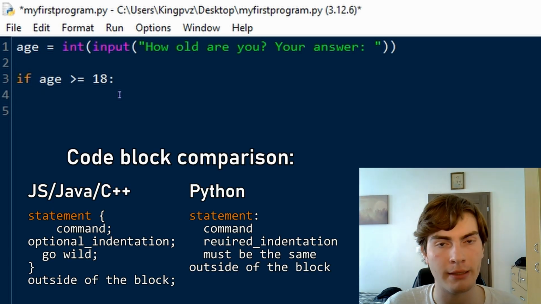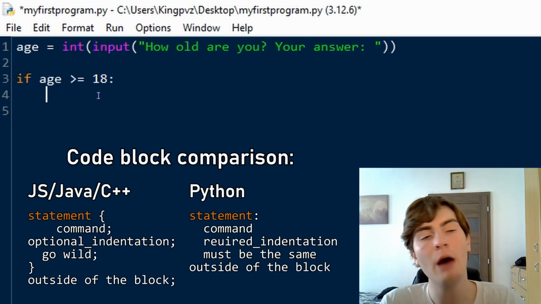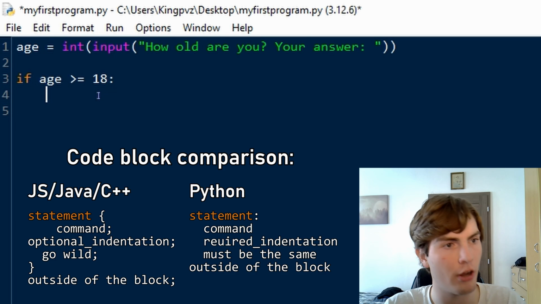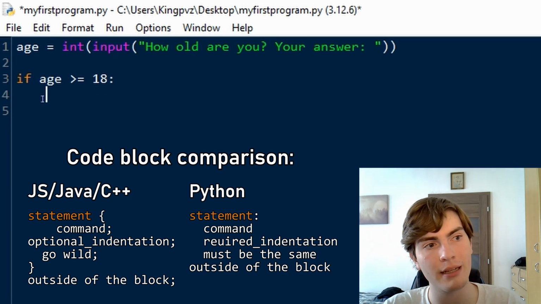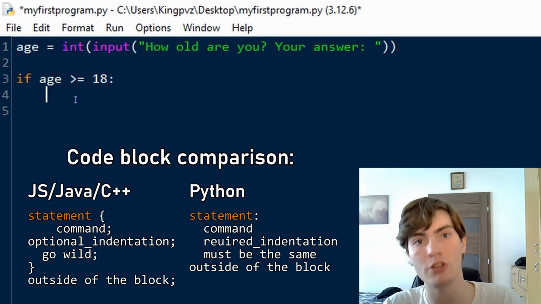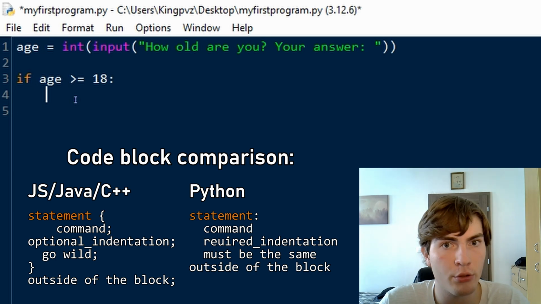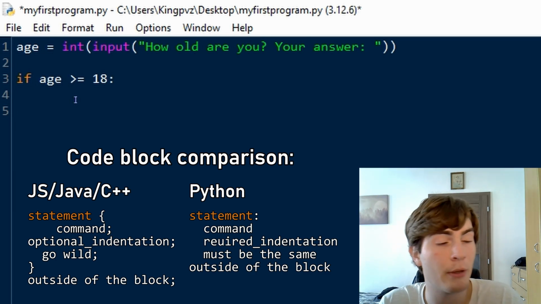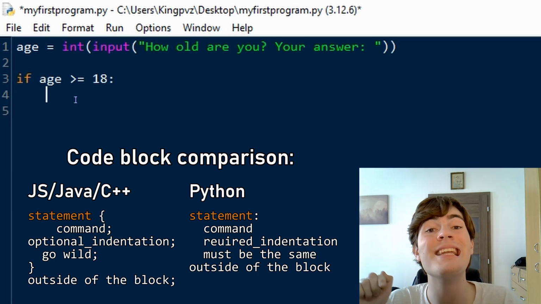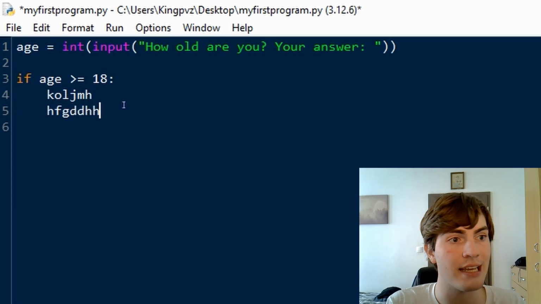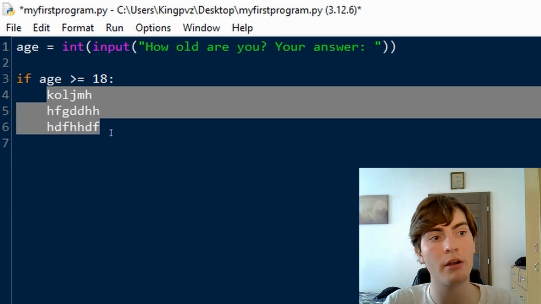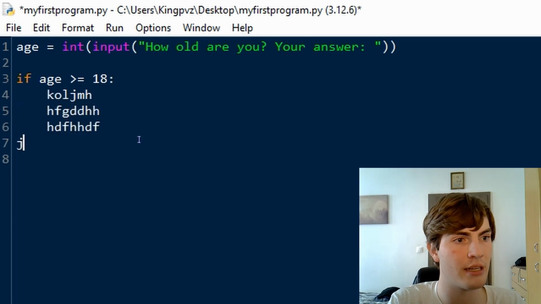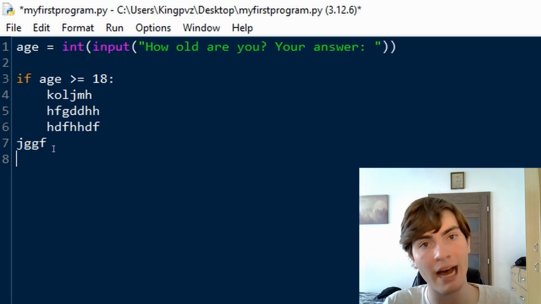Just like in JavaScript we had braces, here we have a colon. But how do we end the block? If we are starting with a colon, as you can see, I've automatically added an indentation. In JavaScript, this is optional. You can do it, you don't have to. For the sake of readability, everyone does it. In Python, this is necessary. Everything that is indented is part of the block. Once I remove this indentation, this is already outside the block.